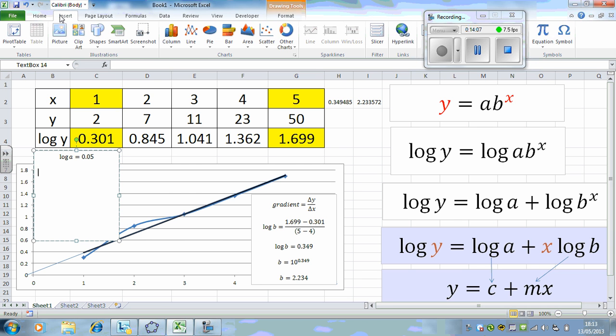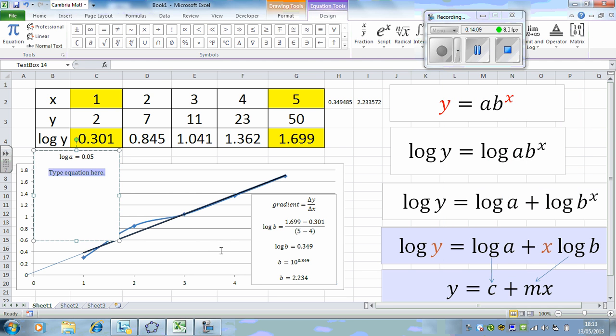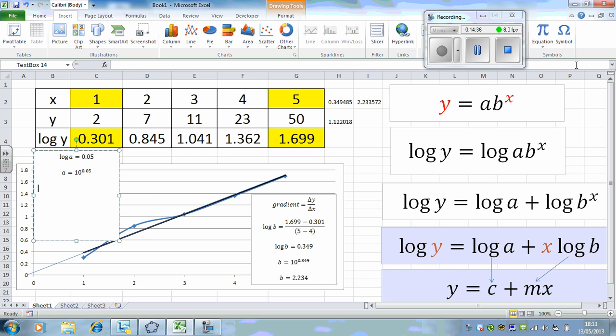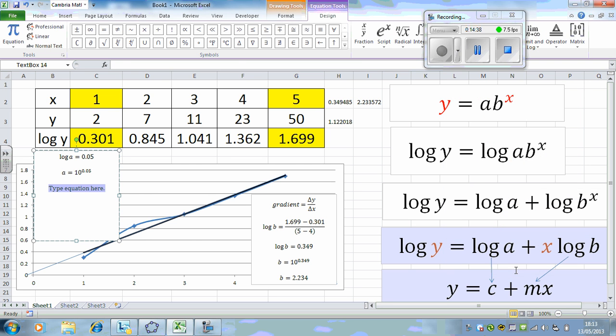The next step is quite simple here. We don't have to do as many calculations. a is going to be 10 to the power of 0.05. It's going to be a tiny number, but that's the nature of maths. Putting 10 to the power of 0.05 in, we get a value of a as 1.22.